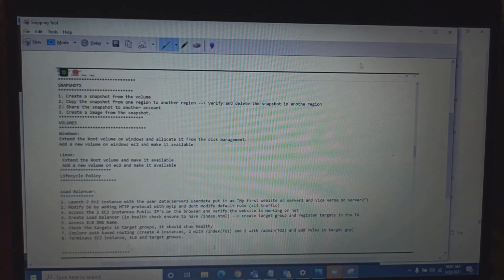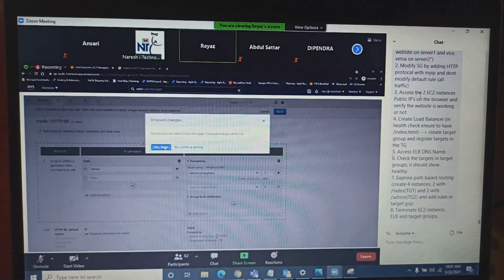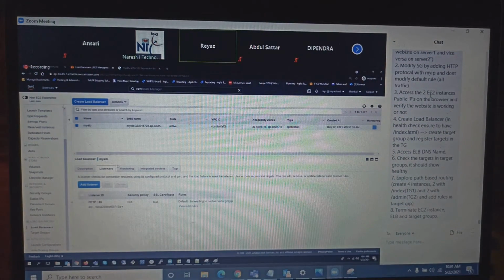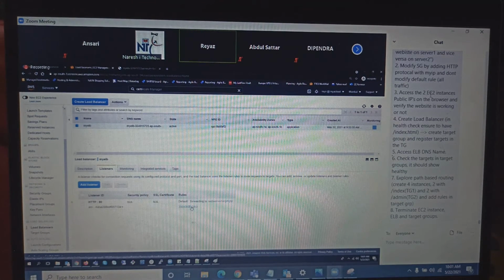So how to reach here? In the load balancer, in listeners, you have view/edit rules. You need to click this. Guys, will you be able to do this practical?